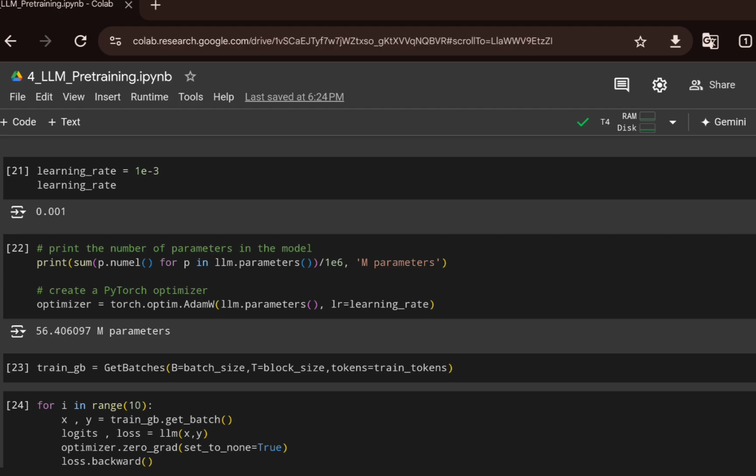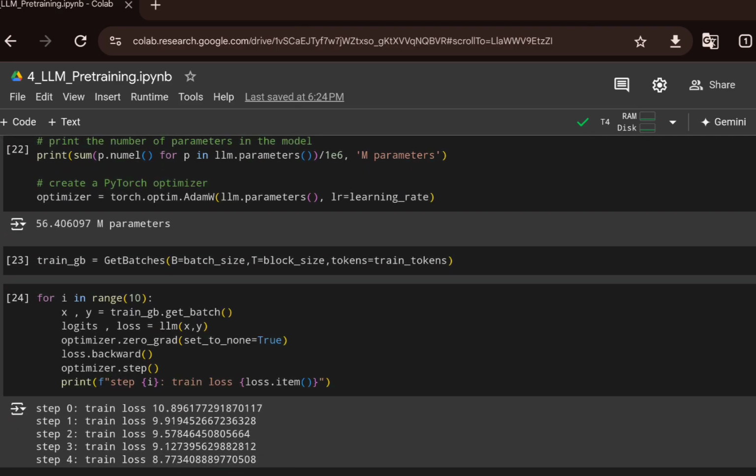So then what we will do is we will initialize the optimizer. We will use the AdamW, where we will pass the LLM parameters and also mention the learning rate that we will use, right? So once that is done, we will get a training batch. Using that training batch, we will just do all the steps of training the LLM using PyTorch.